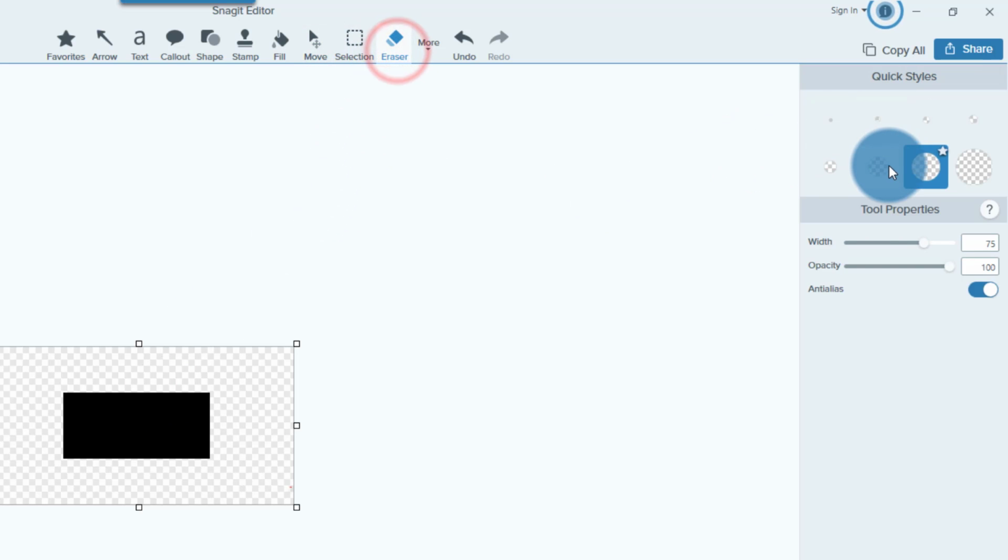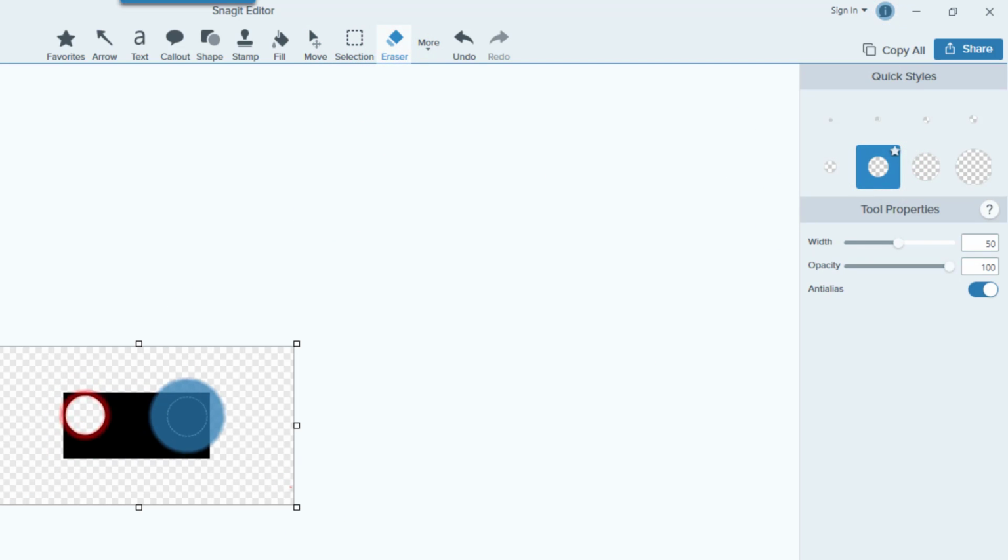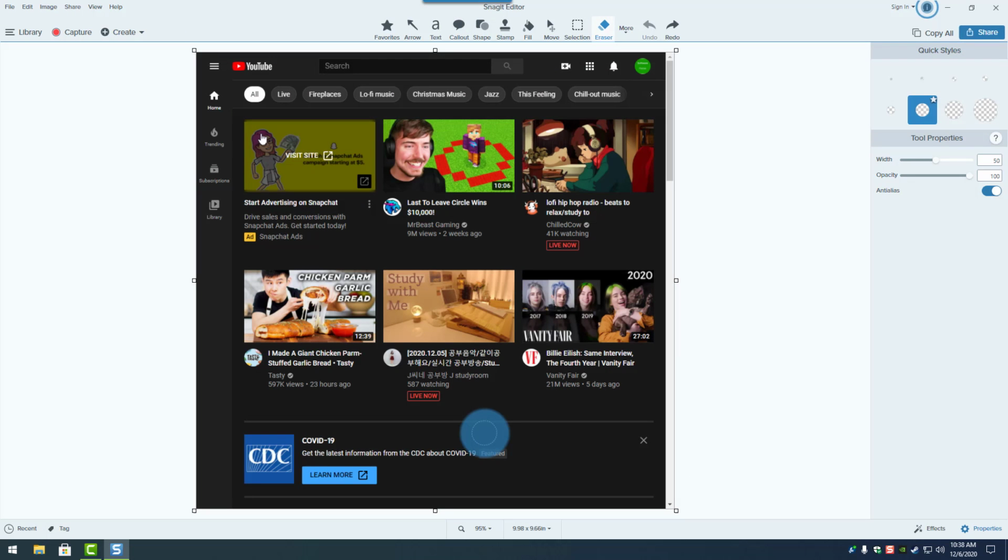If I go back to the eraser tool and select an eraser, I'll be able to touch it. This is also demonstrable on screen captures you take. So I'll bring up something a little bit more interesting to demonstrate with. We have a screenshot of the YouTube homepage, and I'll select one of the quick styles.